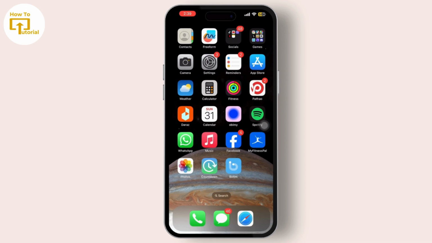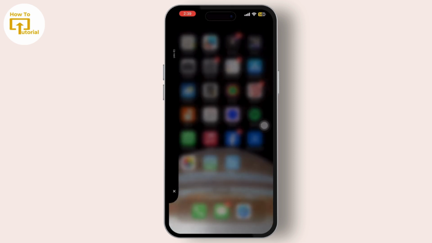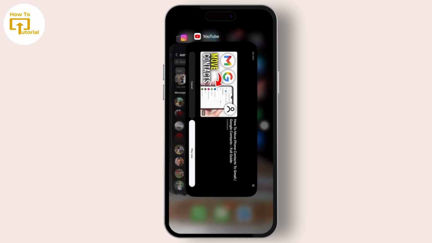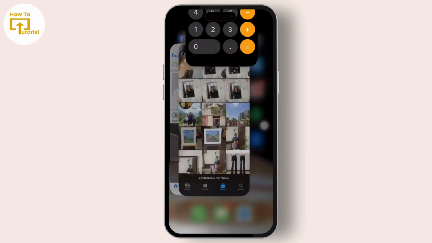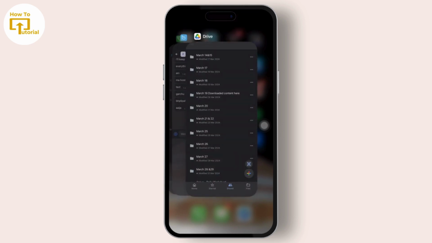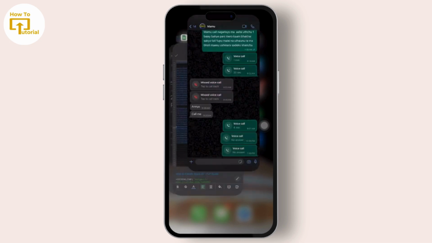Now the second solution for this is try refreshing your apps. For this, what you have to do is from the center of your screen, slightly swipe upwards, and there you will see numerous opened apps pages. So to refresh this, all you have to do is keep swiping upwards until and unless there are no pages left behind.